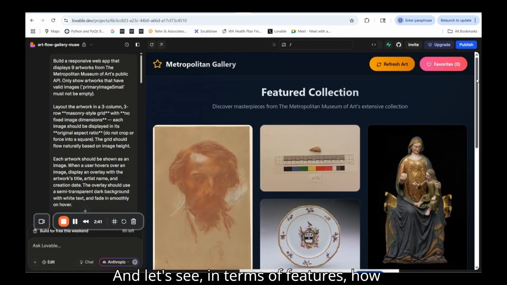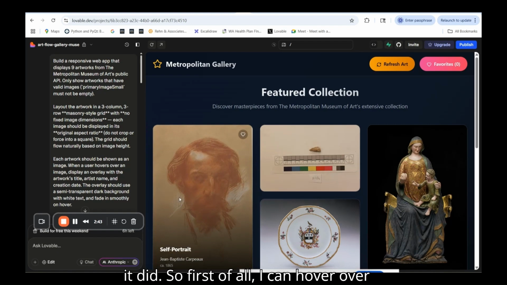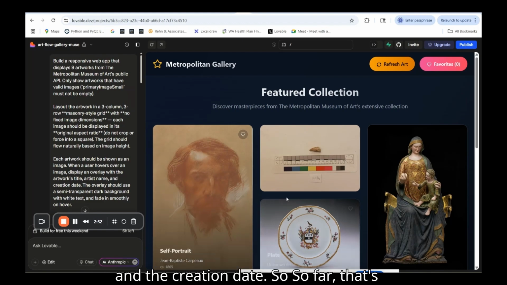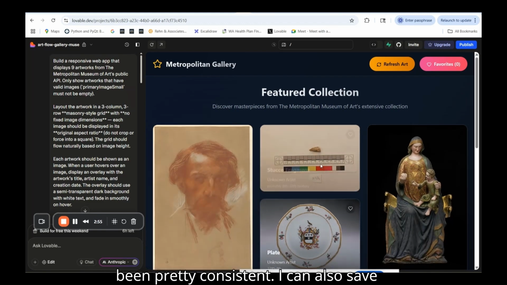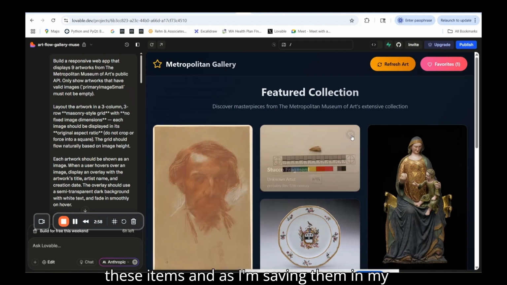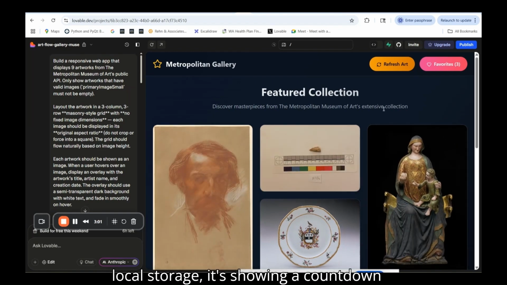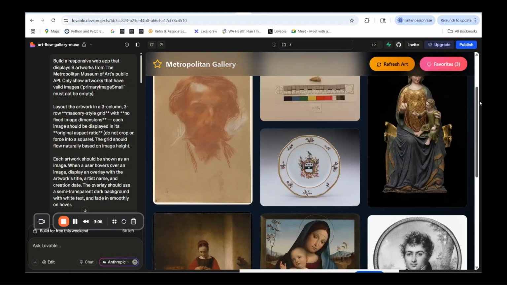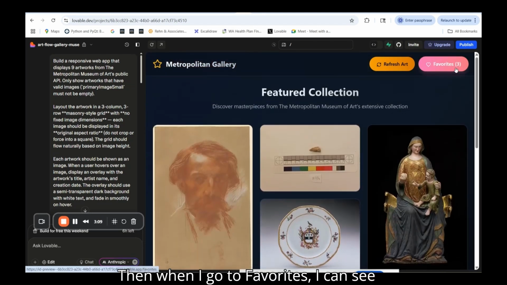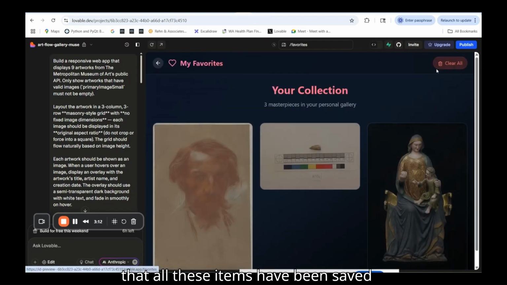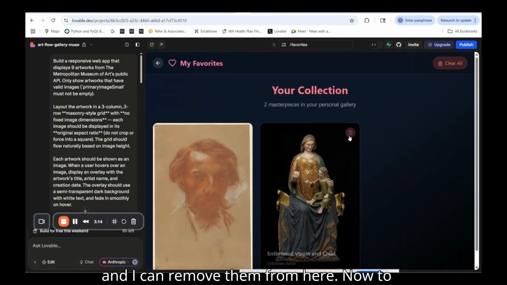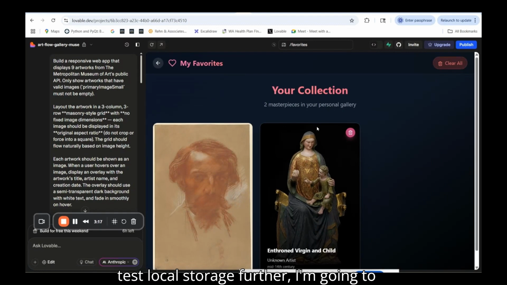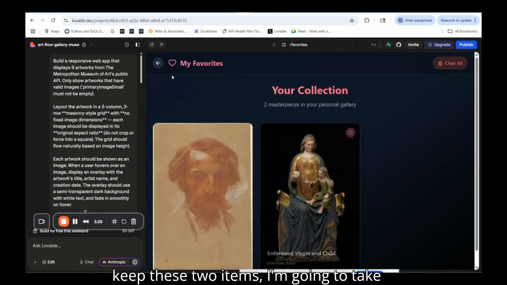And let's see, in terms of features, how it did. First of all, I can hover over each item, and we see that there's an artwork title, we have the artist name, and the creation date. So far, that's been pretty consistent. I can also save these items. As I'm saving them in my local storage, it's showing a countdown of how many items I've favorited so far. Then when I go to favorites, I can see that all these items have been saved, and I can remove them from here. Now to test local storage further, I'm going to keep these 2 items.